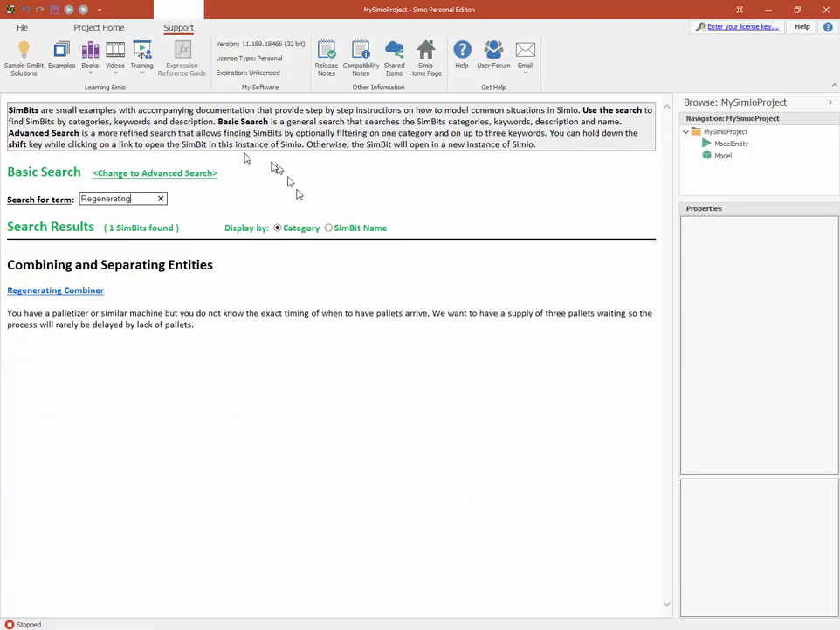Also remember, looking at the help here, if I click on this link, it opens the symbit in another instance of the Simio application. So if I'm working on a model and I don't want to exit my current model, I can just click on this and it will open a second instance of Simio. On the other hand, if I want to open the model in the current instance of Simio, I can simply hold the Shift key down. That's what I'm going to do, since it typically opens a little quicker. So let me do that.